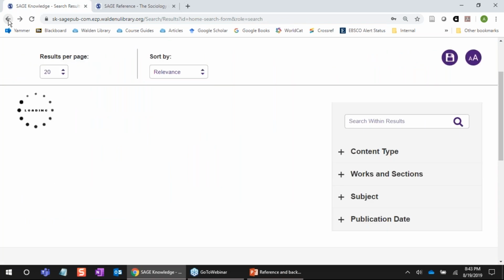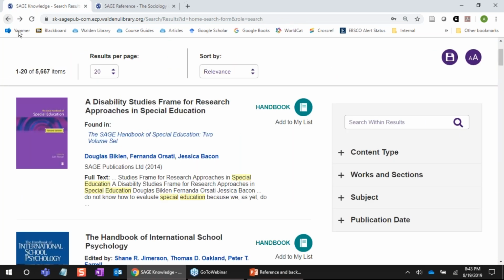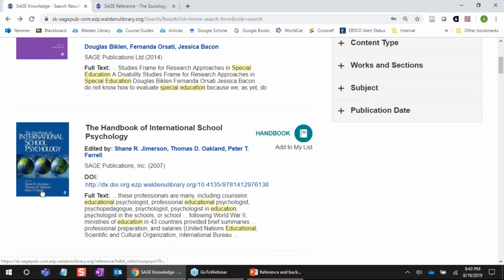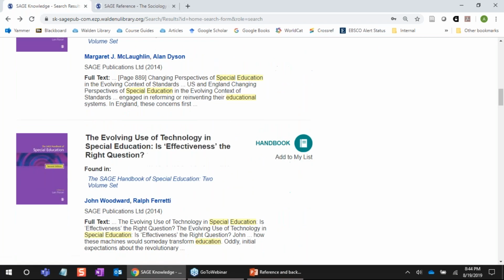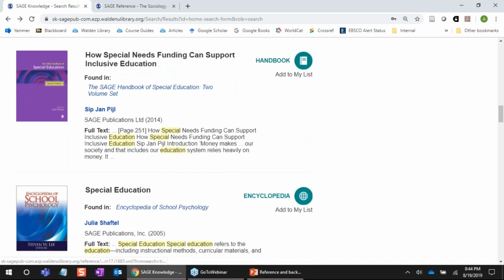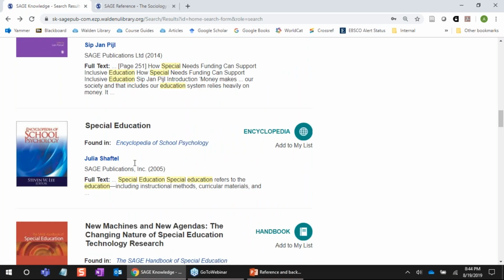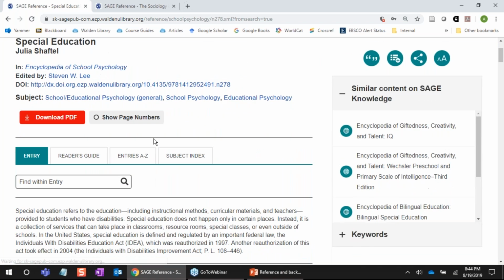If we go back to the results list, let's see if we can find an example of an encyclopedia. So these are mostly handbooks. So again, hopefully nobody's getting seasick from the scrolling. Now you can see here again, this is a chapter called Special Education, but it's found in the Encyclopedia of School Psychology. So if we are to click on the chapter, we can see that it's arranged slightly different.